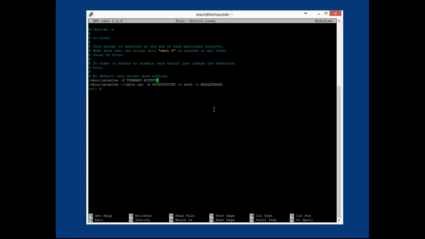Here we go. So iptables, we're telling it to forward accept, and then we're saying the network address translation, POSTROUTING to eth0, and then MASQUERADE at the end there. They're the only lines that you need in this file.